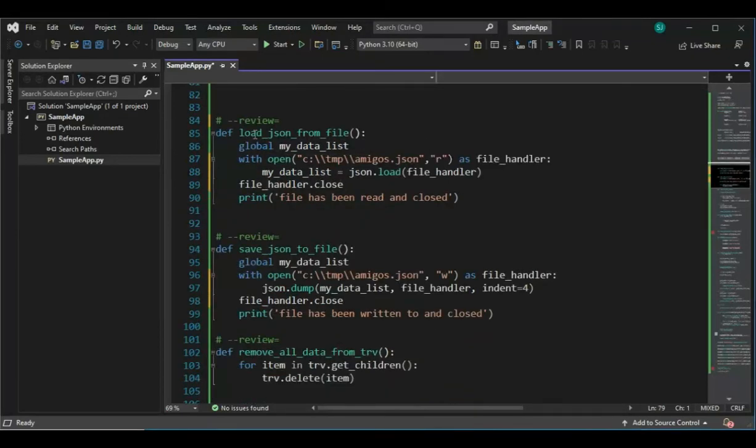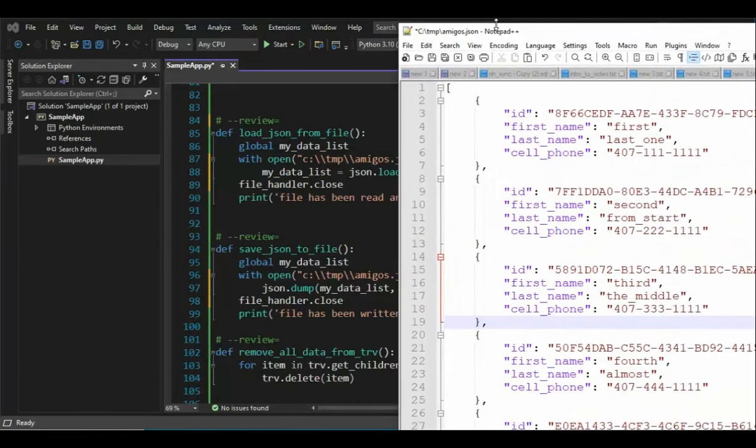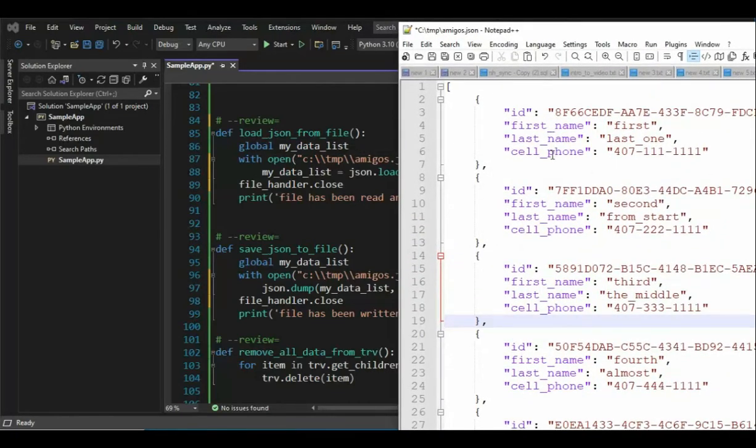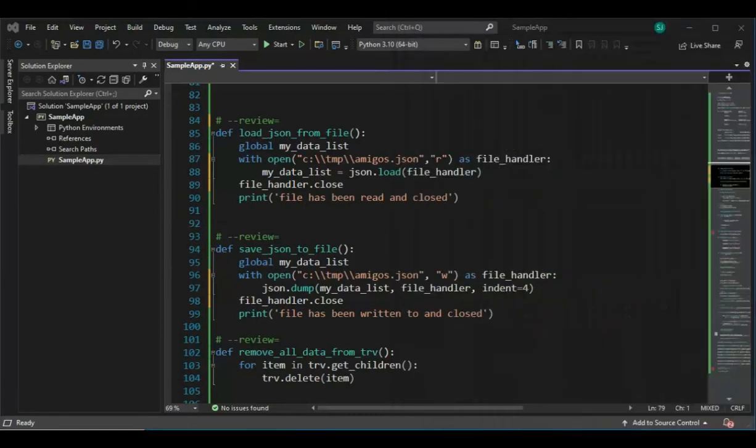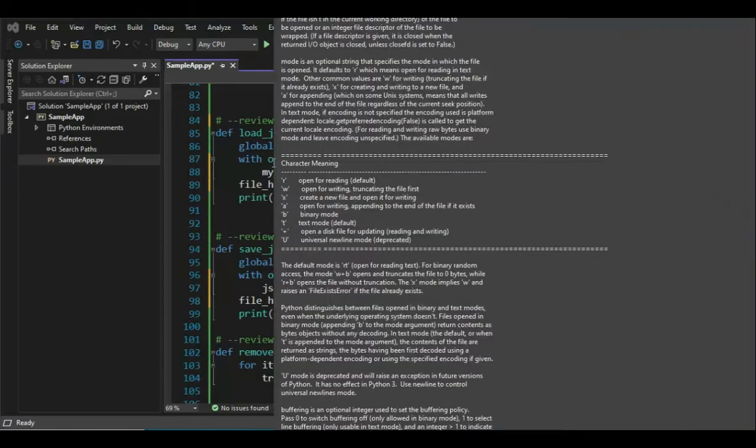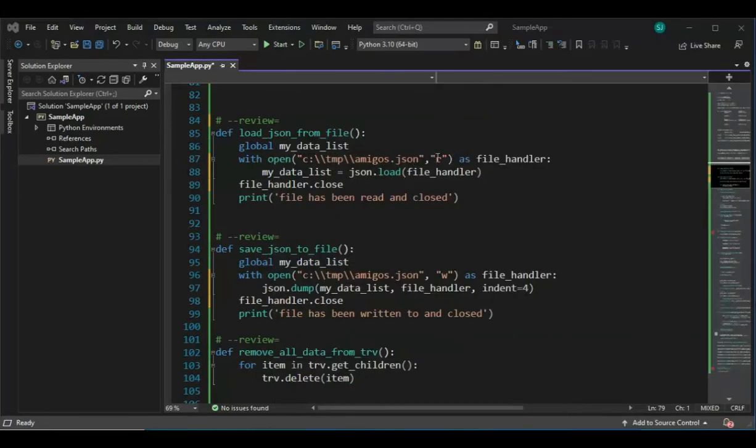So what happens is I have this thing called load JSON from file. It's a JSON file and it's sitting out on my computer somewhere. And where is that somewhere? Well, c:temp, the name of that file is called amigos. Now using the open command, I'm going to open that up for read. And I get a file handle when I open up a file.